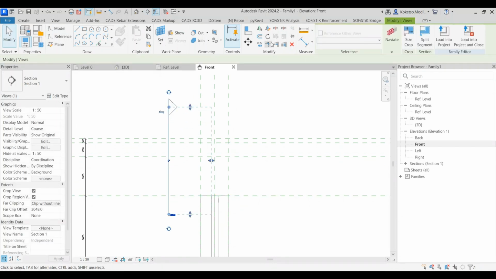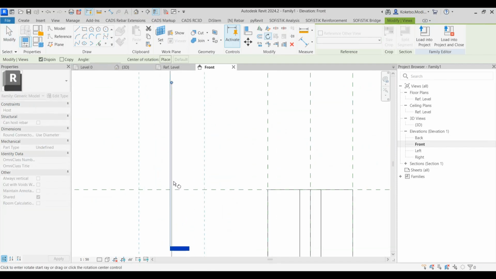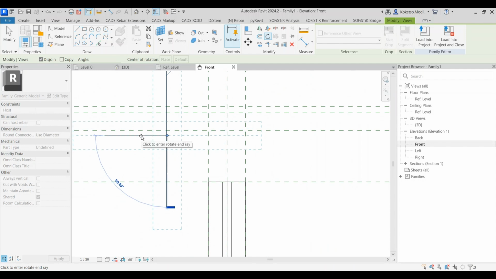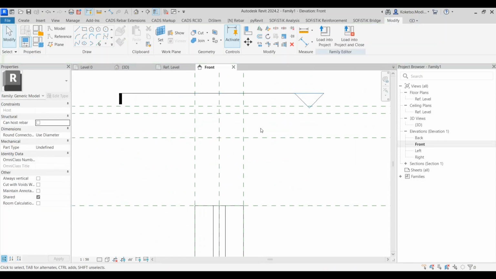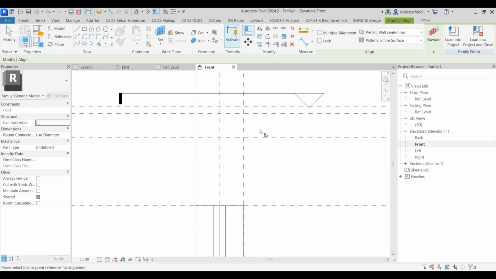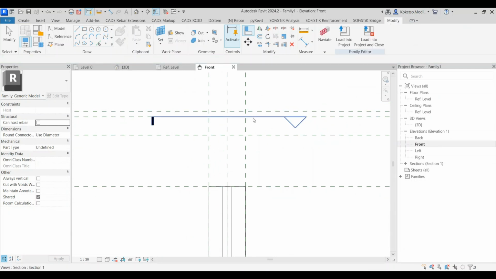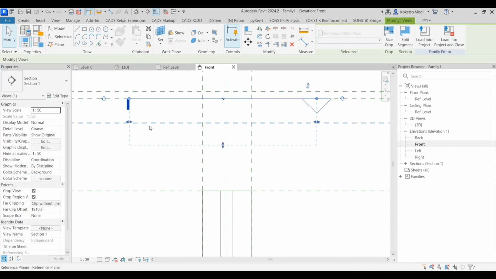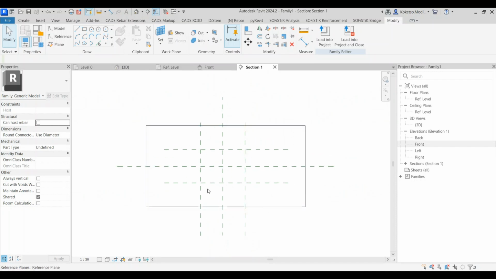You're gonna place your section like this, select rotate, and then rotate your section like this at 90 degrees, and then drag it upwards towards this top. Then you're gonna press AL to align it, and then press this reference plane, and align the section towards that reference plane. So you're gonna drag your section like that, and then open up that section.